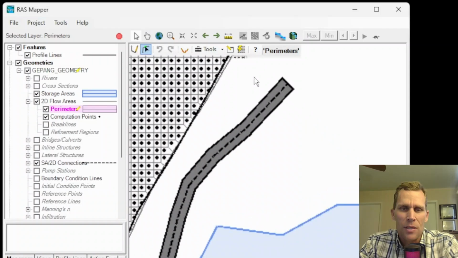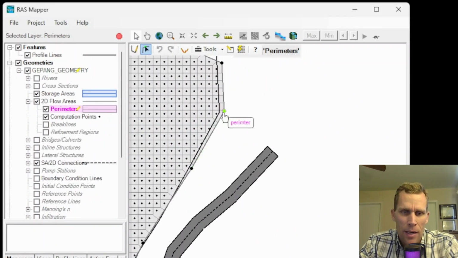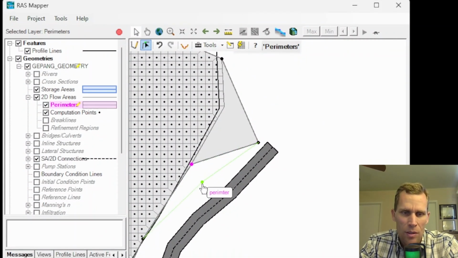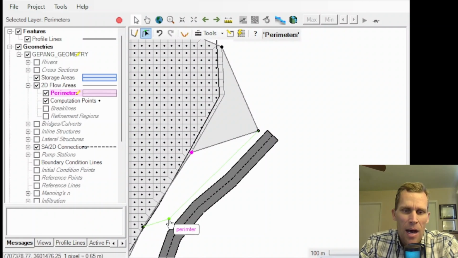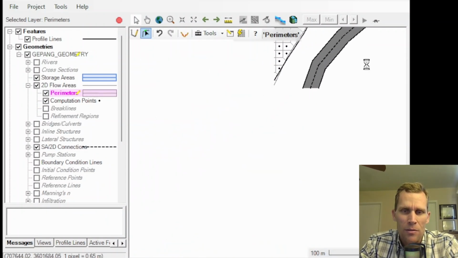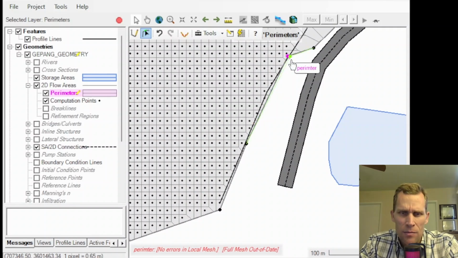I'm going to go ahead and zoom in right here. I'm going to grab this particular vertex point right here, and I'll just move it a lot closer to that SA/2D connector. Then I'll move this one closer as well. I measured it earlier. It was about 40 or 50 meters away, so that's probably a little bit too far. Then here's a vertex point, so I'll put that right there. Here's a vertex point. I'm going to just put that right there. I'll leave this vertex point where it is.